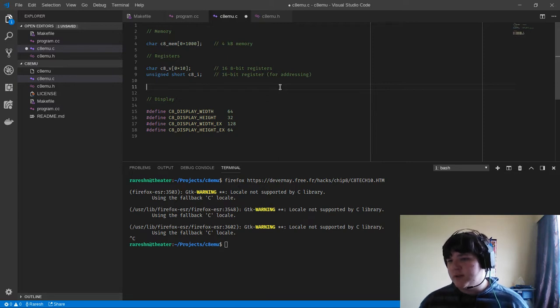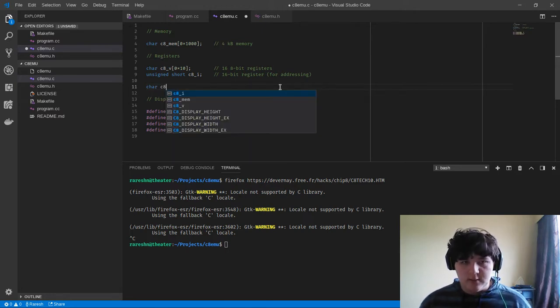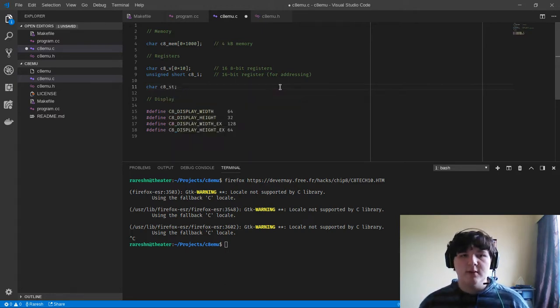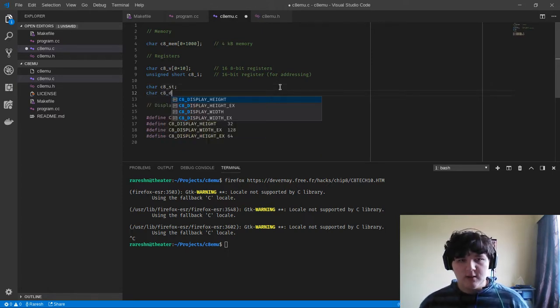Chip-8 also has 2 special purpose timers. So those would be char C8 sound timer and char C8 the delay timer.